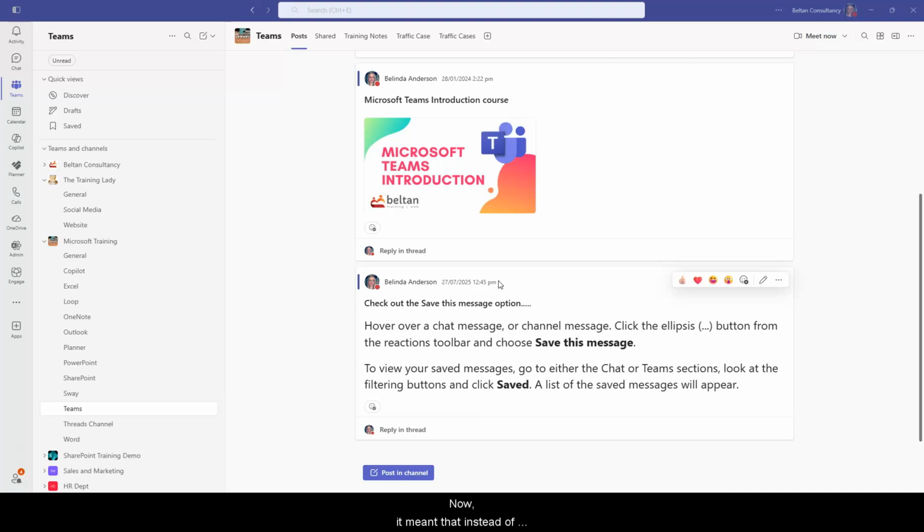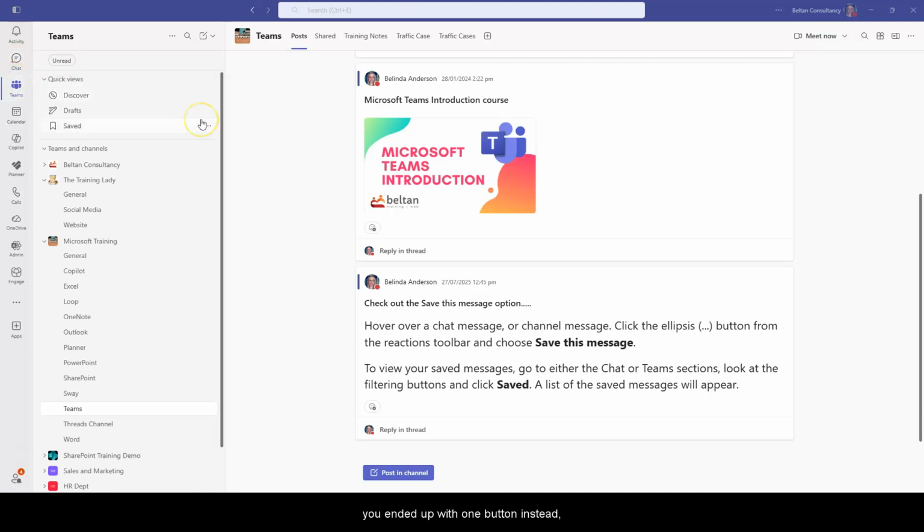Now, it meant that instead of having a button for Teams and a separate button for chats in the side app bar, which you can see I have my two separate buttons, you ended up with one button instead and it just had chats on it. And that essentially, that combined view put everything into one spot.